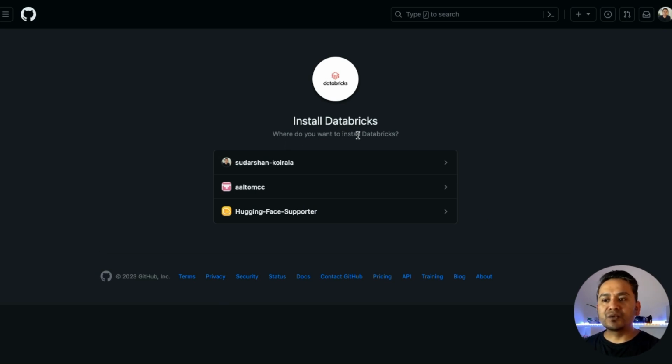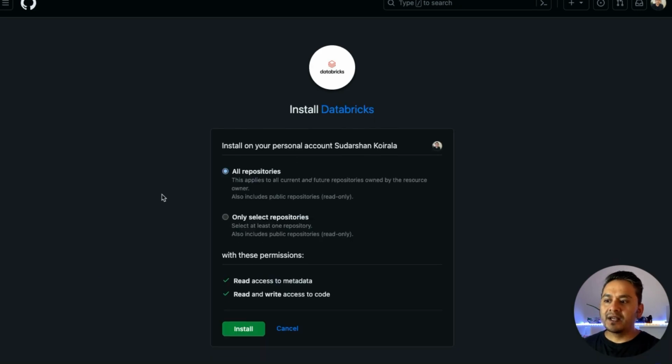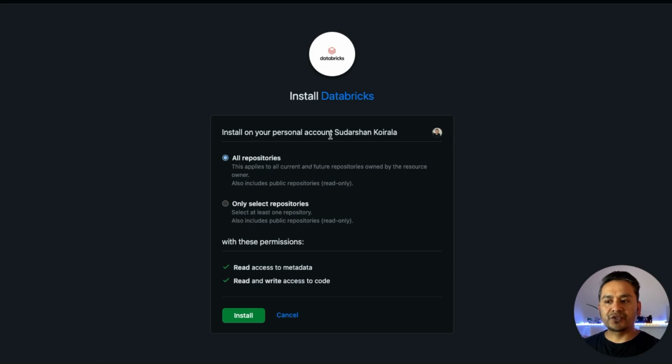Where do you want to install Databricks? Because I have three different options, I will say, okay, Sudarshan Koirala. If I go inside this, it says here install on your personal account Sudarshan Koirala. Only select repositories or all repositories. You can choose whichever you want. I can just say, okay, all repositories for now, or I can just select the particular repository.